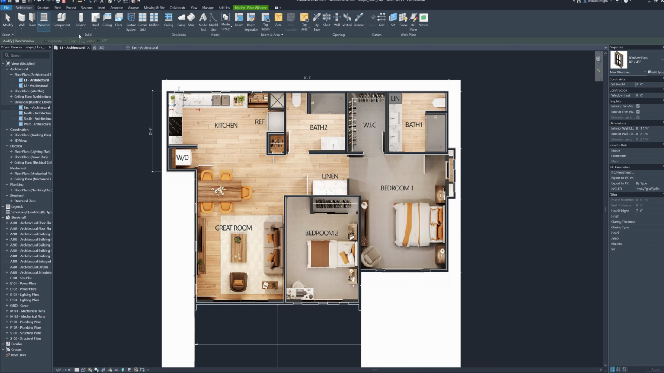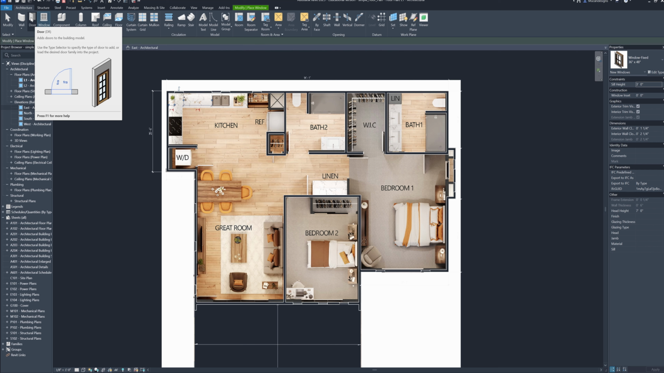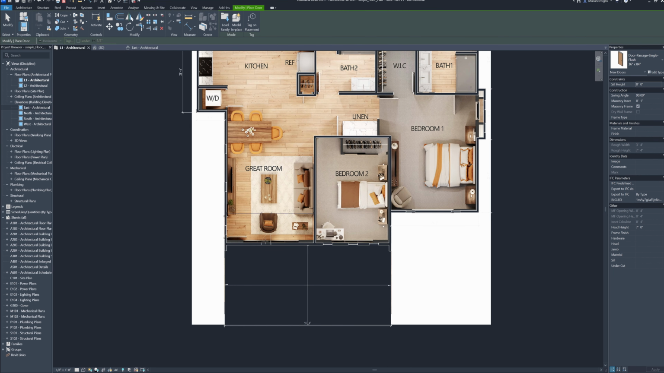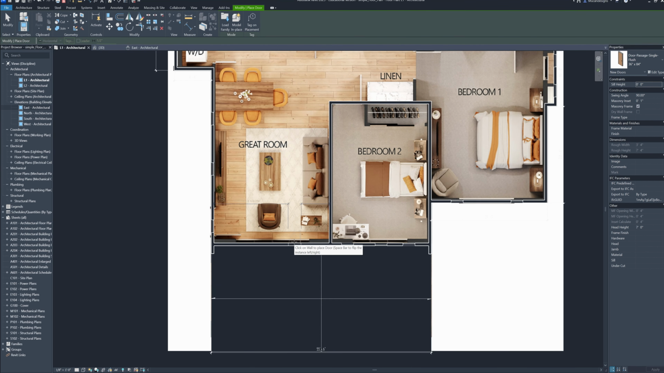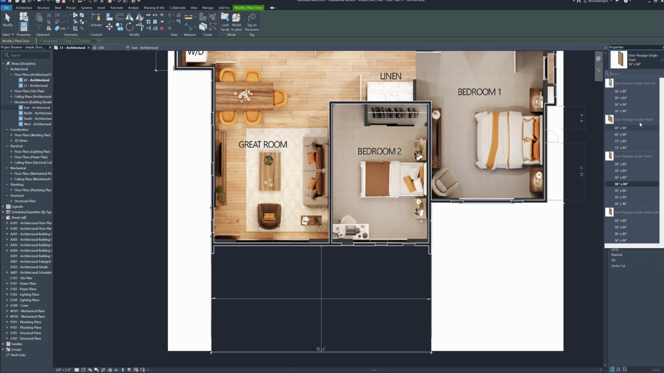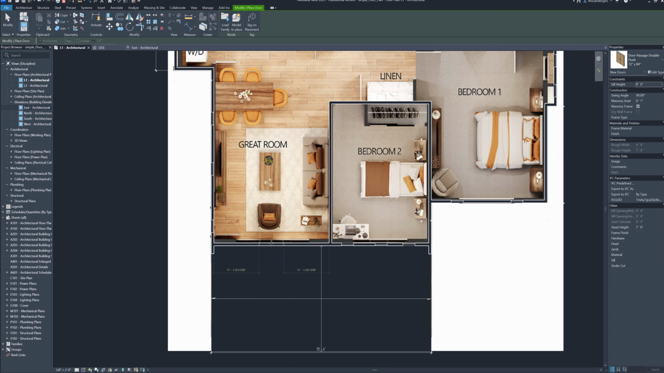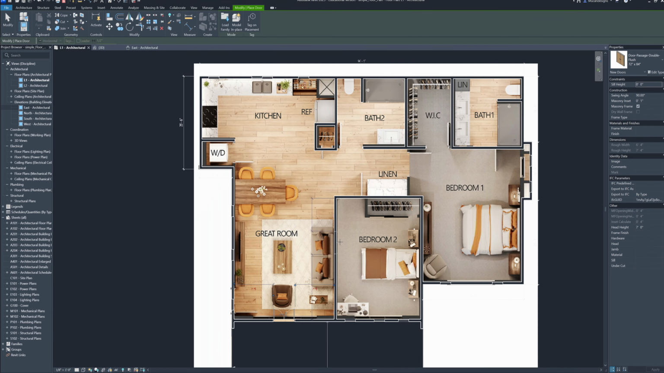Now let's go to the Architecture tab and select Doors, which is right next to Windows. Now let's place a door right at the entrance. However, I would like to add a larger door at the entrance. So let's select a double passage door and place it on the plan. Now for the internal doors, we will use a standard single door.